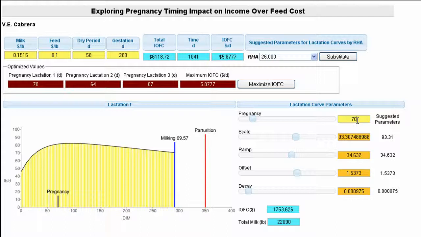As we continue to take a closer look at the information provided, you'll notice lactation curve graphs and descriptive parameters are shown for each lactation. The lactation curves can be defined by our input information and 4 statistical parameters: scale, ramp, offset, and decay. The numerical values of each are displayed in the gold boxes and have been determined by the tool using benchmark lactation data. Each parameter has a specified effect on the lactation curve.